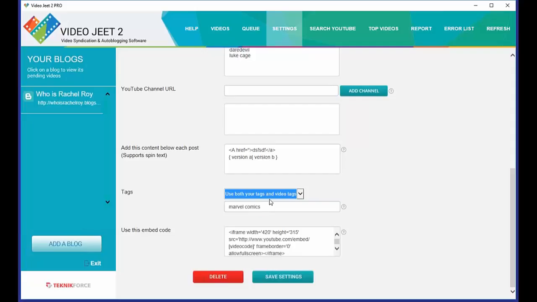Joseph is asking me, can we use banners inside the HTML? Yes, it's HTML. You can do anything you want with it. You can put in banners, ads, designs, images, absolutely anything.